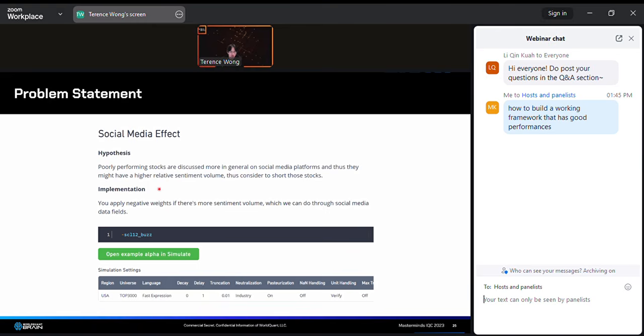So what does it mean? We're assuming that this amount of volume is based off whether or not it's poor performing. So poor performing stocks have higher volume, and we would like to short poor performing stocks, right? So how they implemented it is that you just apply negative weights if there is more sentiment volume. So you can just do it like this. Negative scl12_bars. So scl12_bars is just a measure of the sentiment volume.